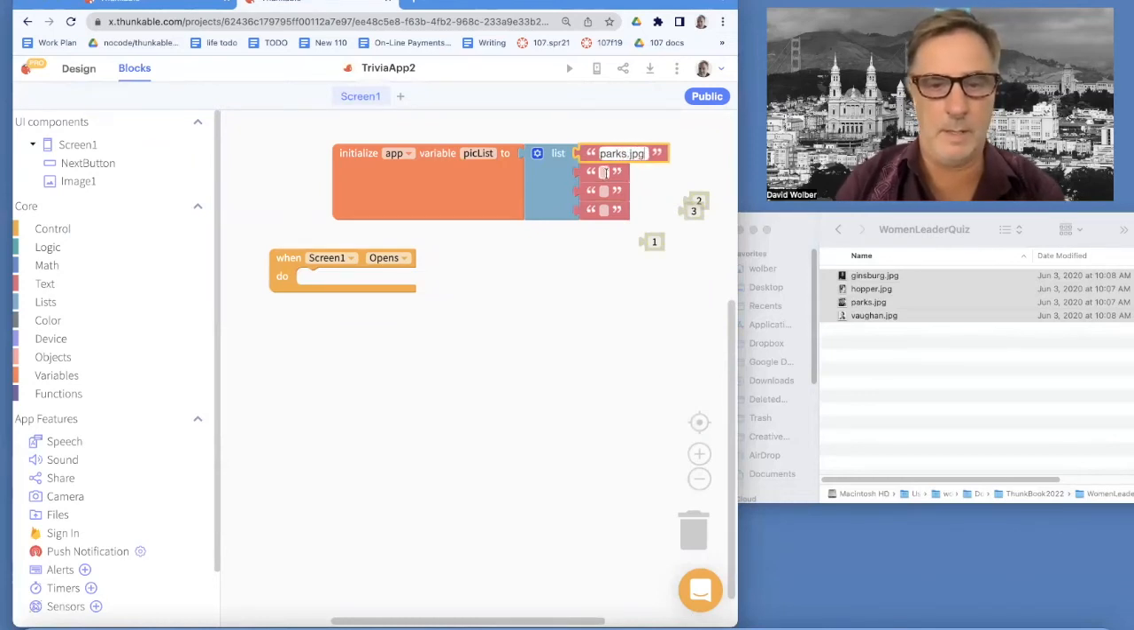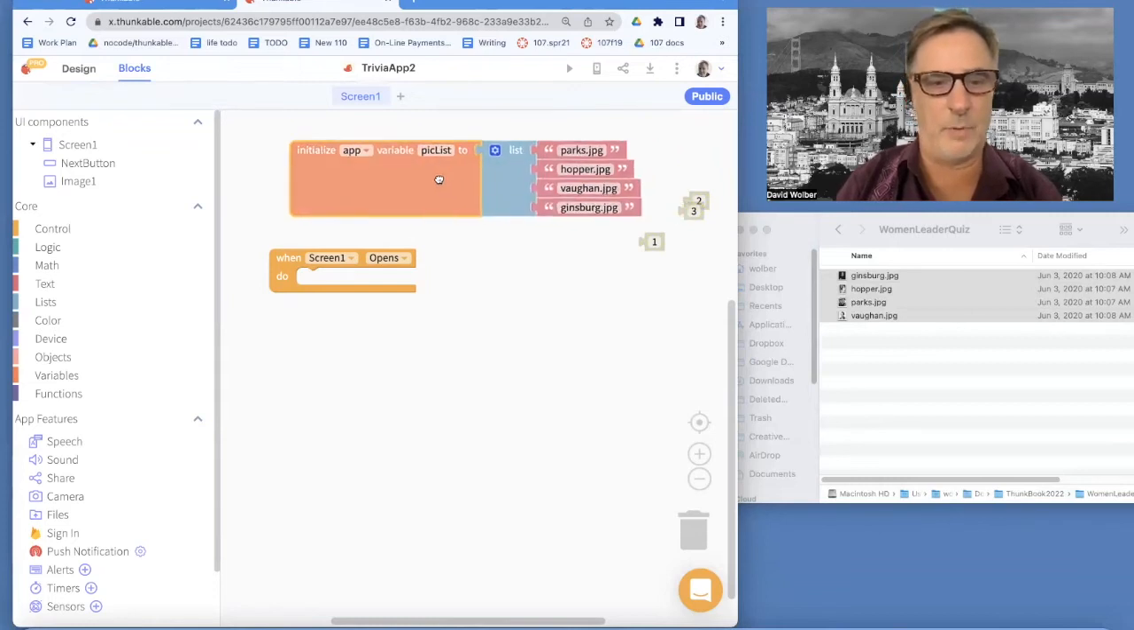I'm going to say parks.jpg. Then my second one is hopper.jpg. The third one is Vaughn.jpg. And then I think the last one is Ginsburg. But just be very careful that you get these exactly right. If I typed that one wrong, it's going to come out wrong. So I've got this list of 4 pictures.